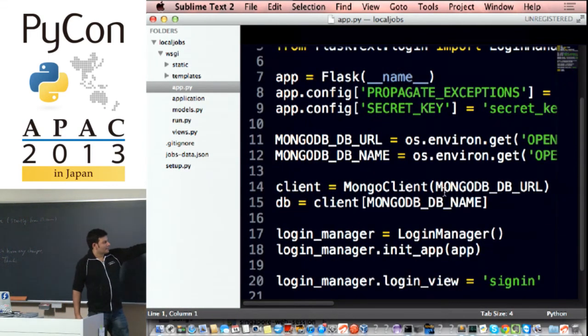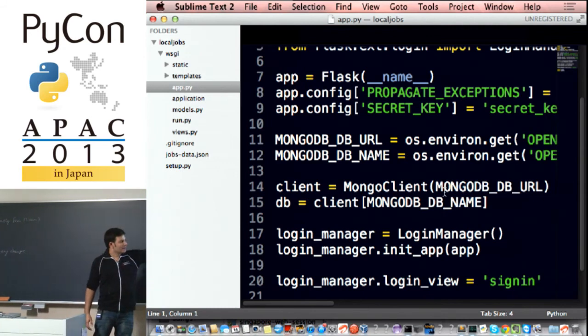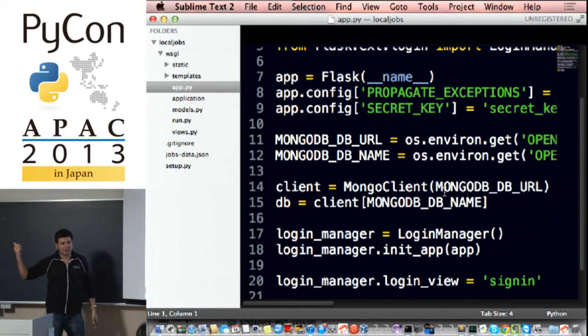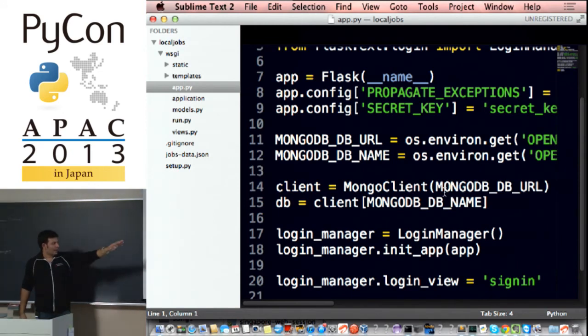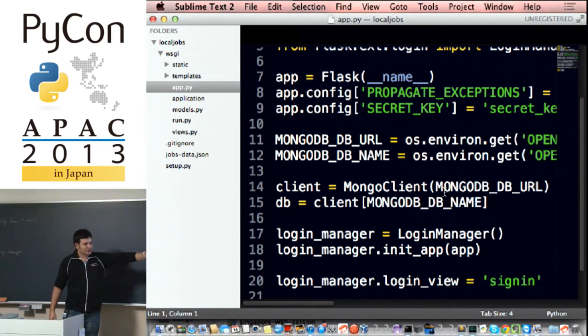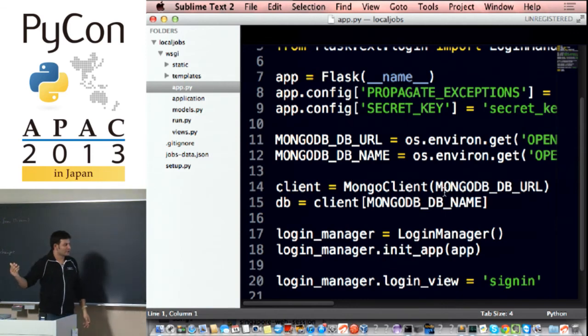Now, this is part of PyMongo, which is the MongoDB client. So I basically create a MongoDB client instance, providing it the MongoDB URL depending upon our environment, and I create a DB instance out of it. Finally, this is the configuration required for Flask Login, which is a Flask library for adding authentication information.